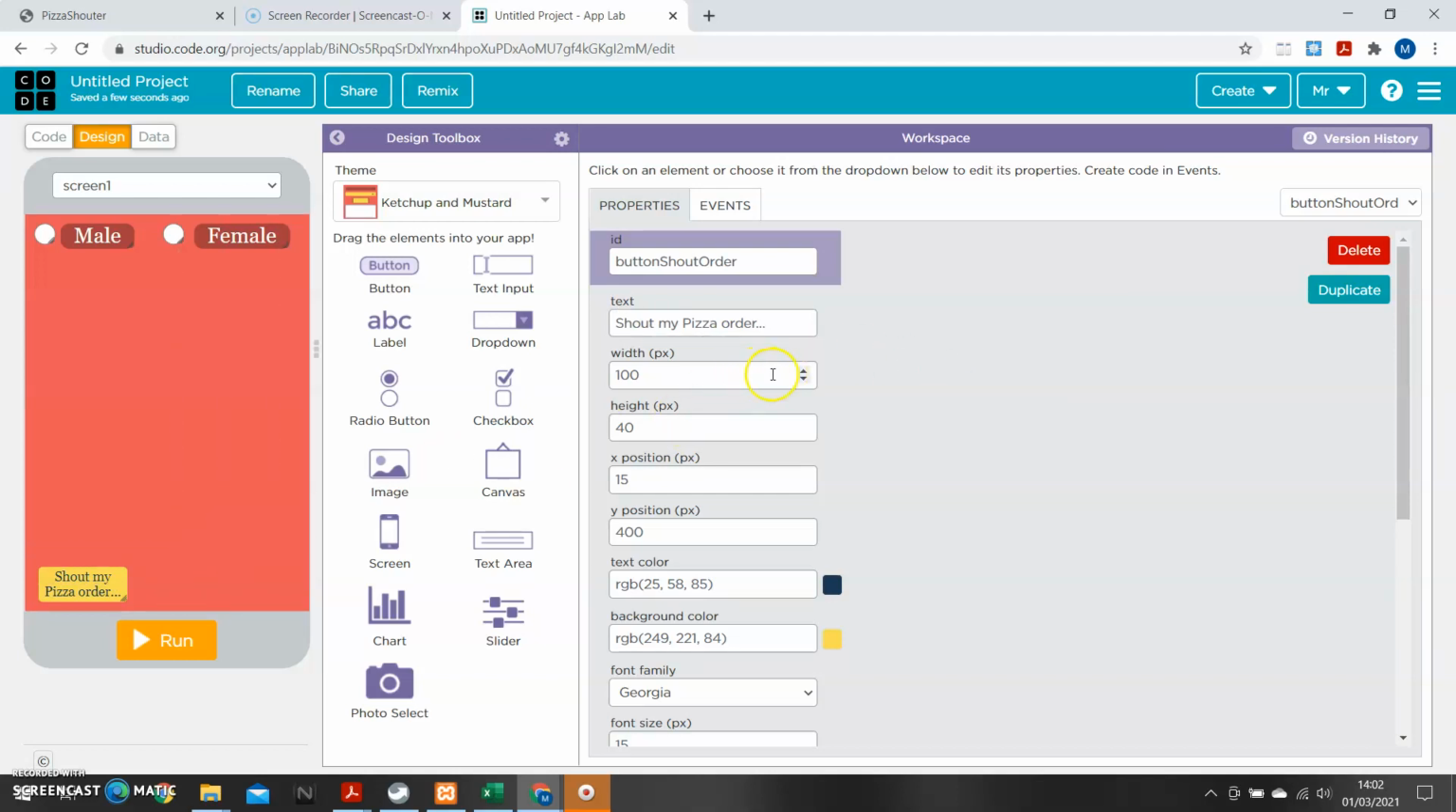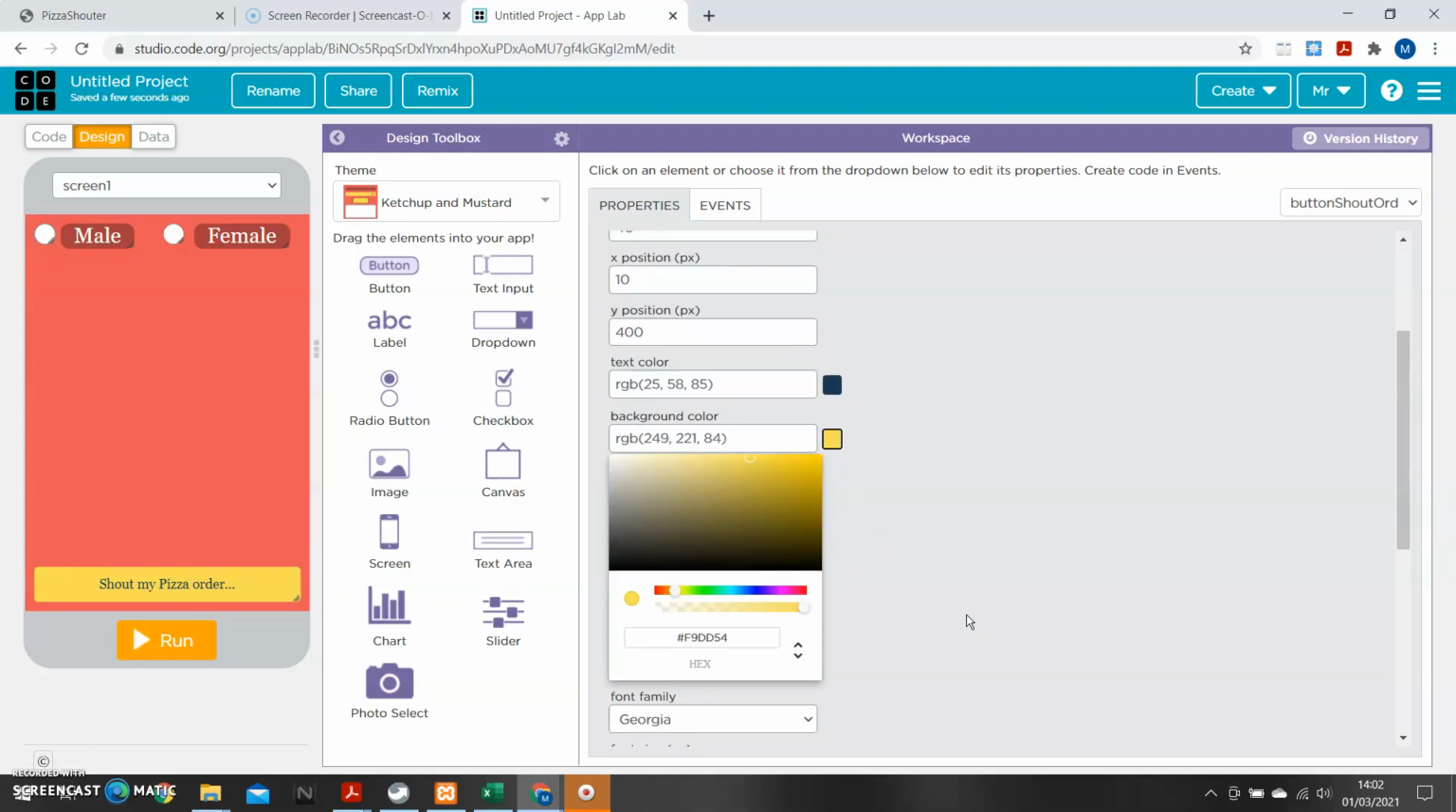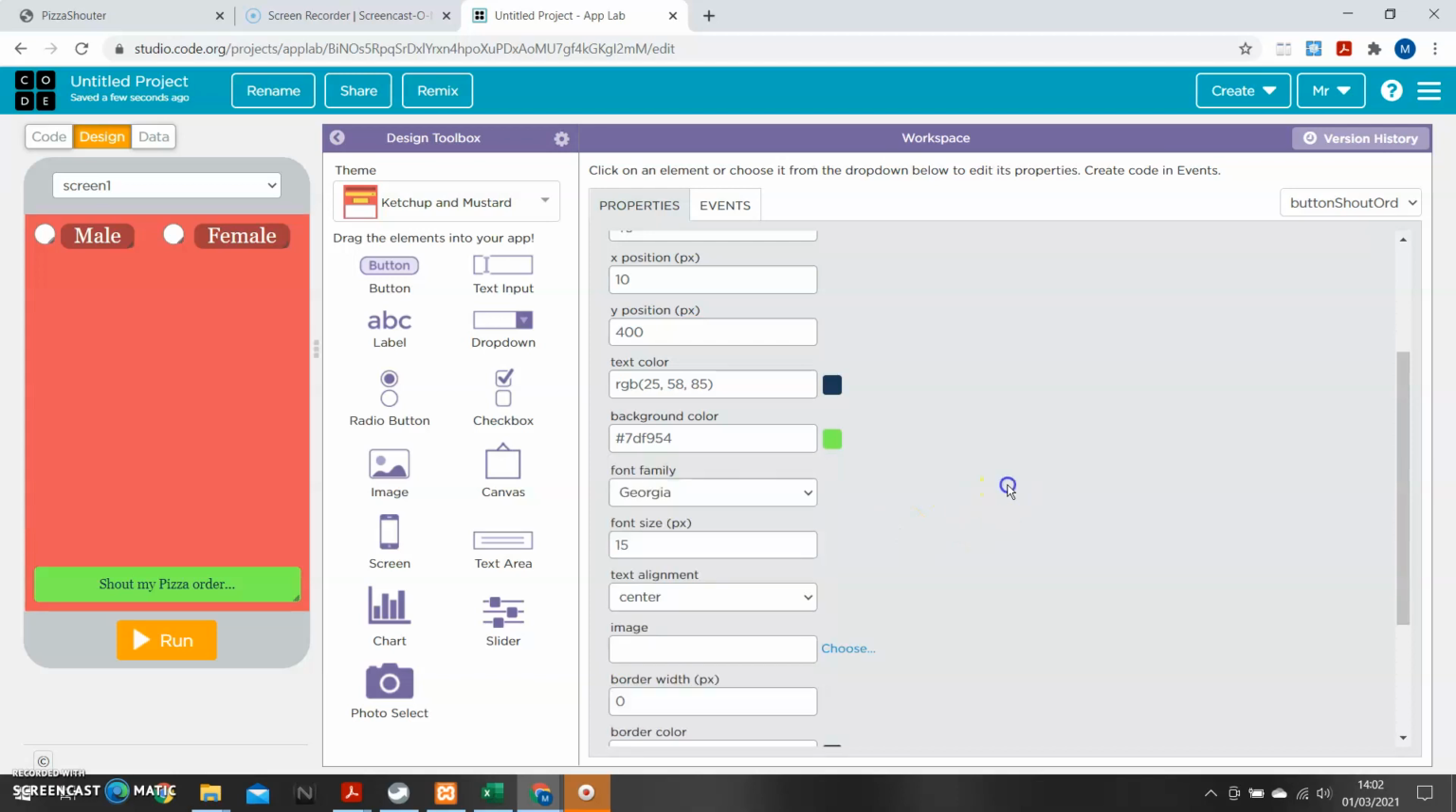I'm going to stretch the width of that to 300. 300 is a good size for anything you want to go all the way across the screen. Just gives it a bit of a margin on either side, but fills the screen. And I'm going to change the background color. And because this is a go button, this is the button that allows you to actually start the process, I'm going to make it green for go. Okay, so I have my radio buttons and I have my shout my pizza order.